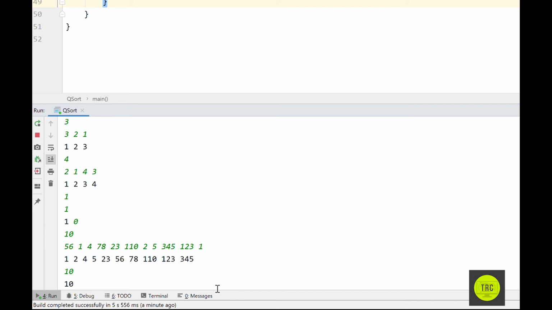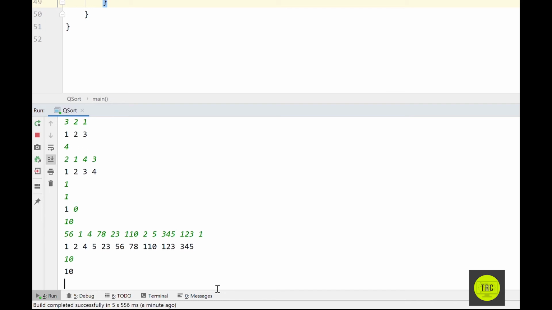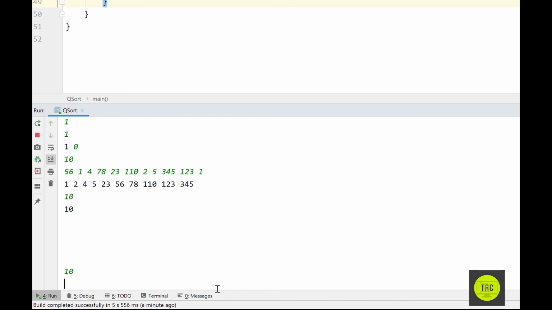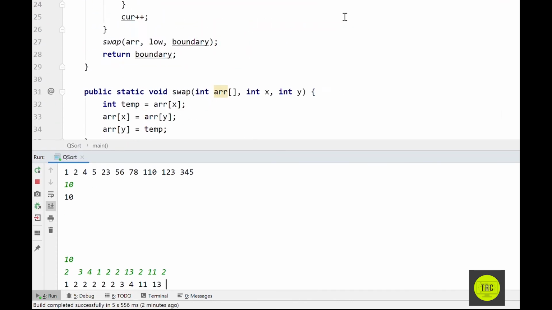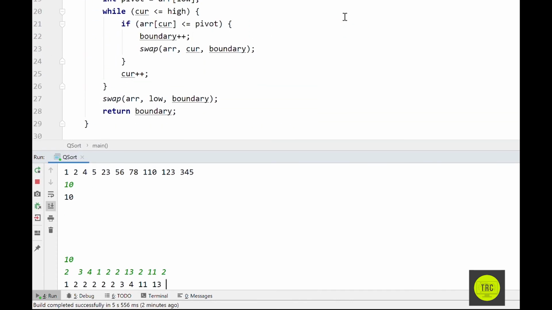Wait, hold on. 10 elements. We'll have a lot of repetitions. So we'll say 2, 3, 4, 1, 2, 2, 13, 2, 14, or maybe 11, 2. How many do we have? Alright. Looks good. I think I was able to get the quicksort working now, obviously very quickly.